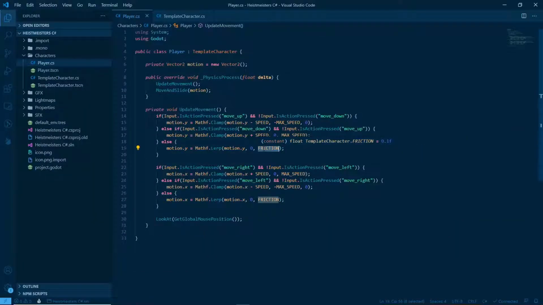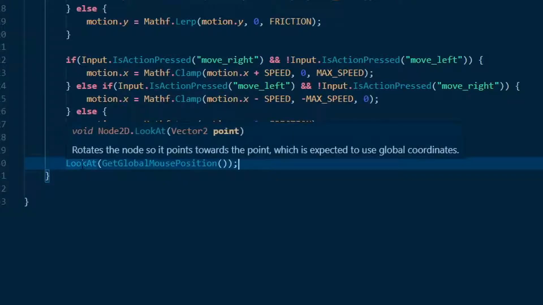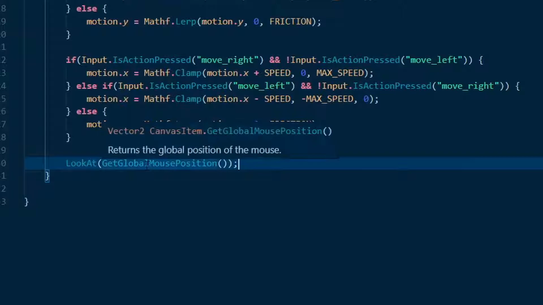Finally, the most amazing part of all of this is the simplest one. How to make the character always look at the mouse is just this one line. Let's break it down then. First, we call the global node's method LookAt. It will make our Node2D rotate towards something. Well, which something? Simply put, we can call this method to get the global mouse position. So, in just one line, we can control where our node will be looking at for every frame.